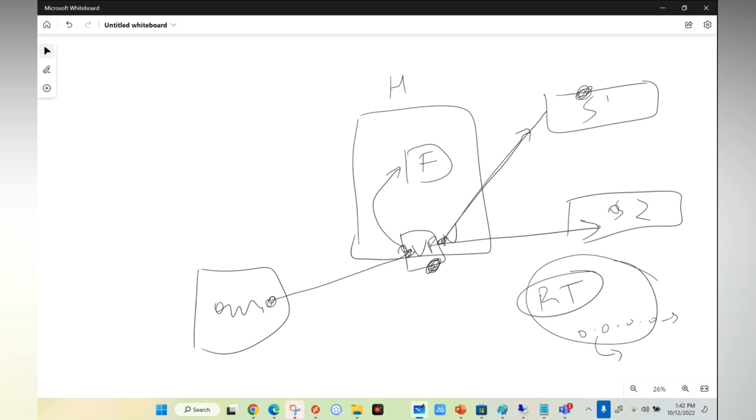Yes. When I bind this, irrespective of any traffic which is received from on-prem, first it will send it to the firewall. The firewall will check and allow it. Okay, let's do that.